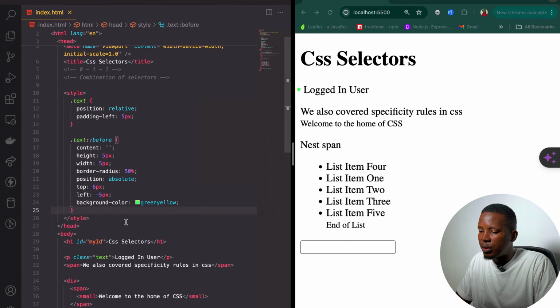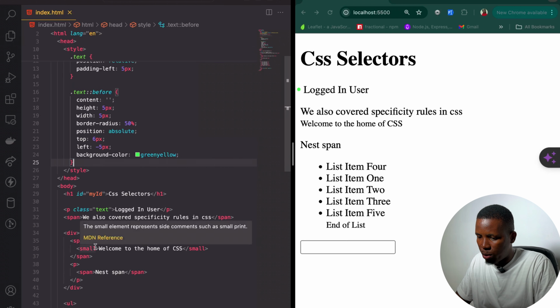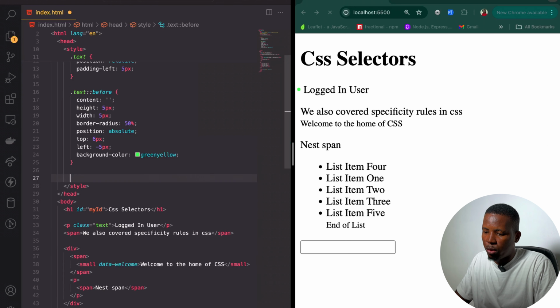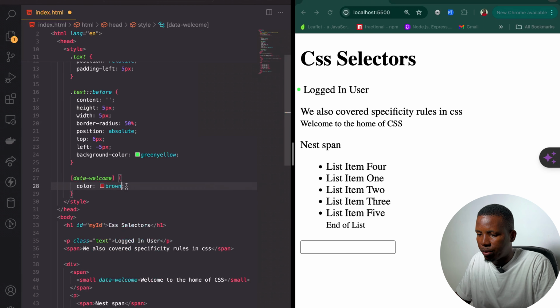Now, the next type of selector we want to look at would be the attribute selector. So I can come here and just quickly add an attribute to this and say data welcome. And all I have to do is come here and put it in a square bracket and say data welcome and say I want the color to be brown. Now, once I save this, you see that the color has successfully been changed to brown.